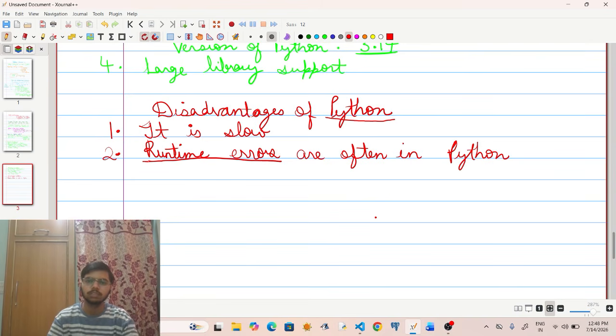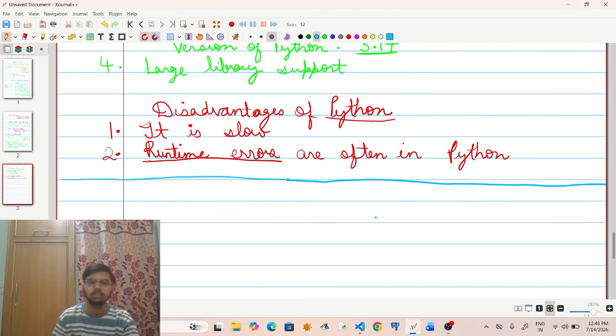Now we are going to write the first code of Python, which is printing hello world. First, let us understand what a print statement is. Suppose you want to display something on the screen, you want to show some particular value to the user. We use a particular statement called the print statement.